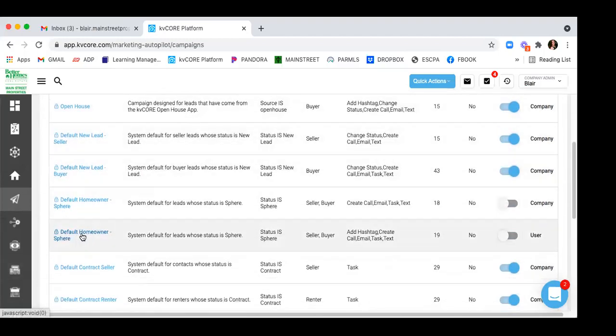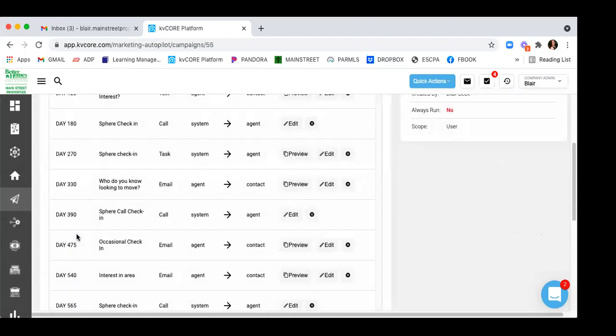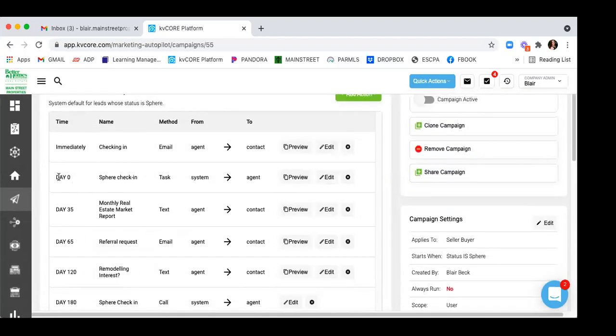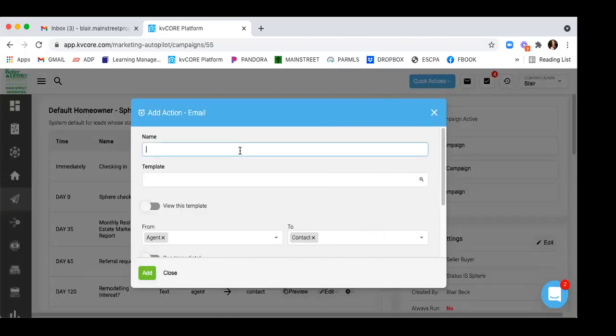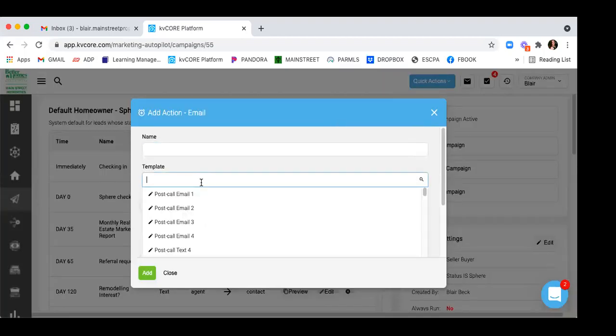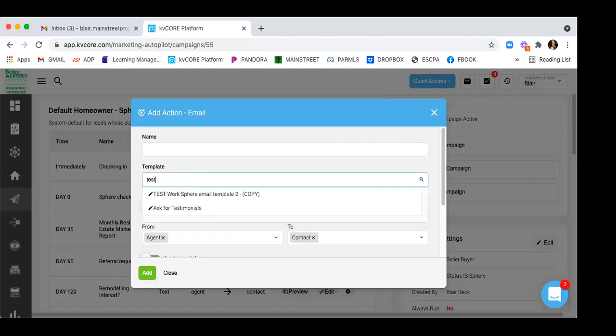Here's my default homeowner sphere. This is what we're working out of today. And let's say I want to send an email out on day 10. So I'm going to add an action. I'm going to add that email in. And let's say we called it test, right? So I put test there so it's easy for me to remember. I can pull it right up and pull that template in.